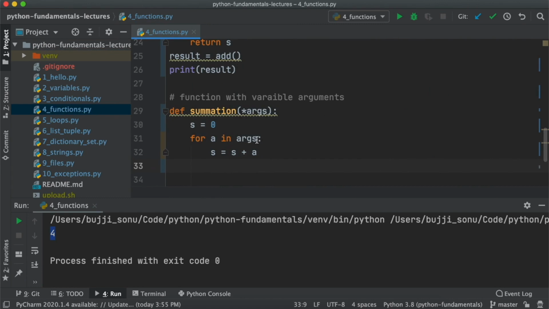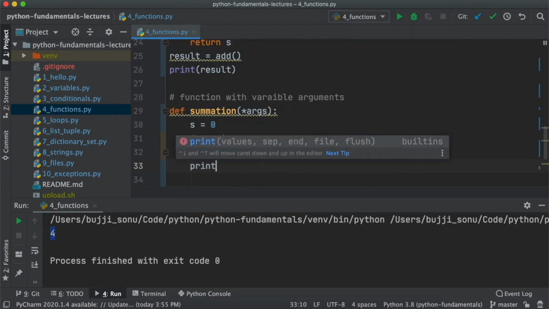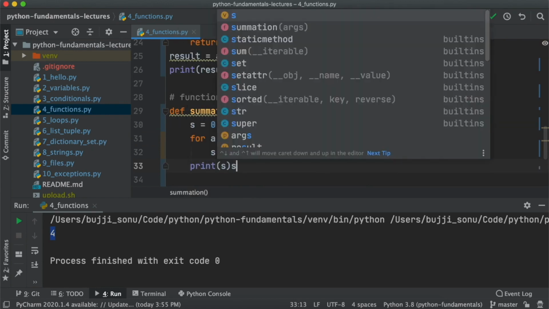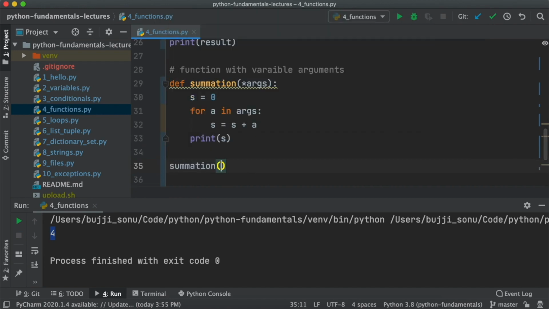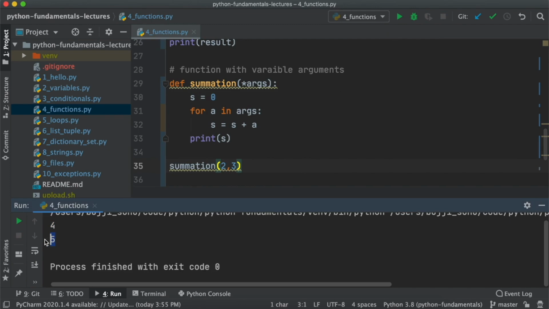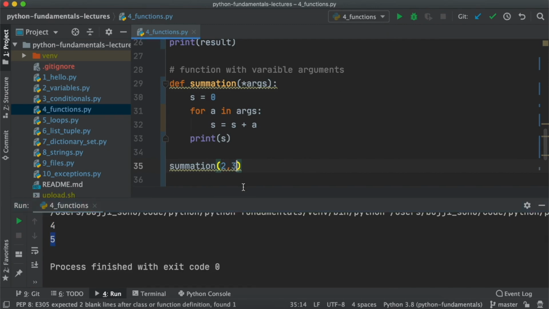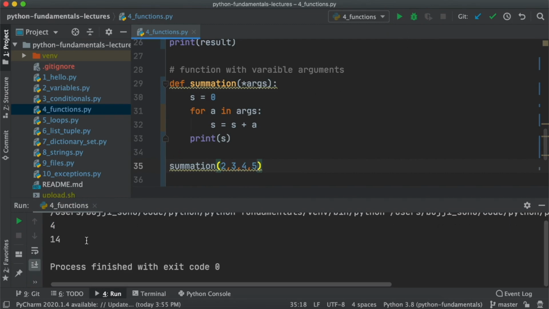So what's happening is this is having a list of elements. So each element will come and sit in A, and then we are adding it to the S. So it will basically do the summation. So at the end, I'll just print the S. Now let's try this. Let's say summation, and let me pass 2, 3. And let me save this and run it. You see that 5 is appearing. Now if I give 2, 3, 4, 5, save and run, we have 14.